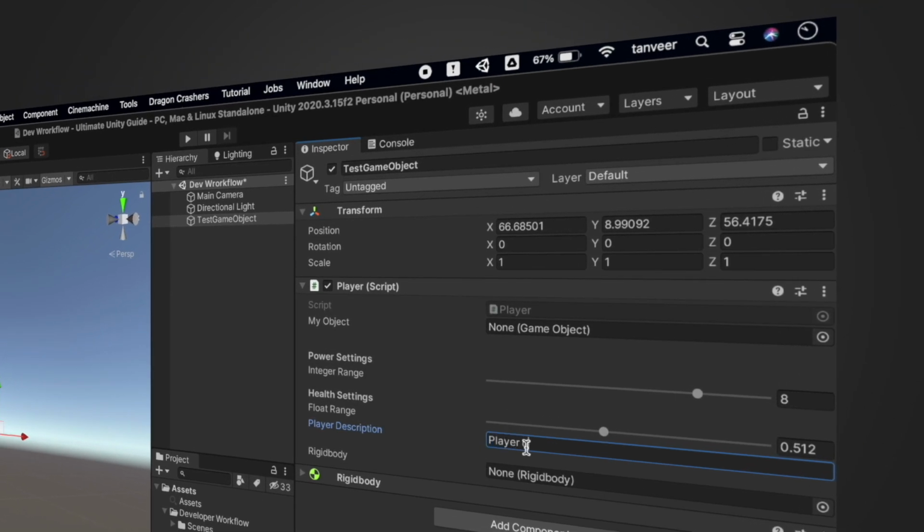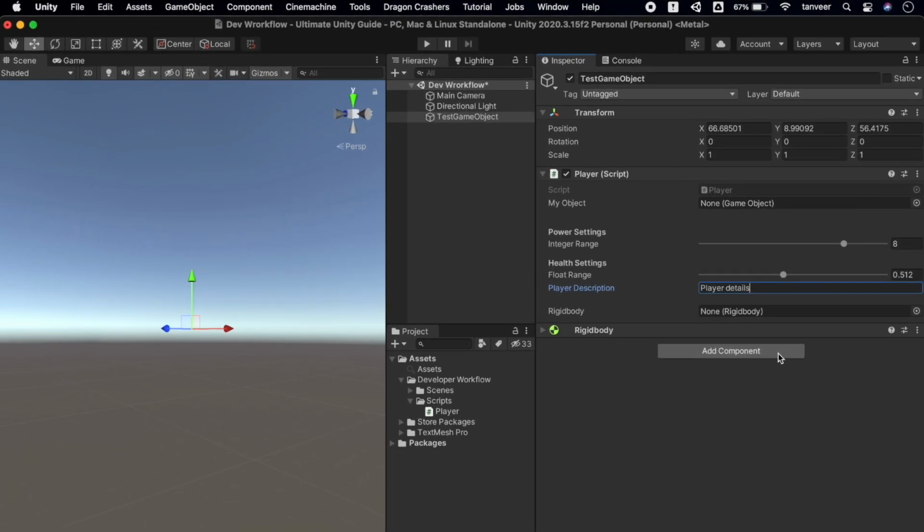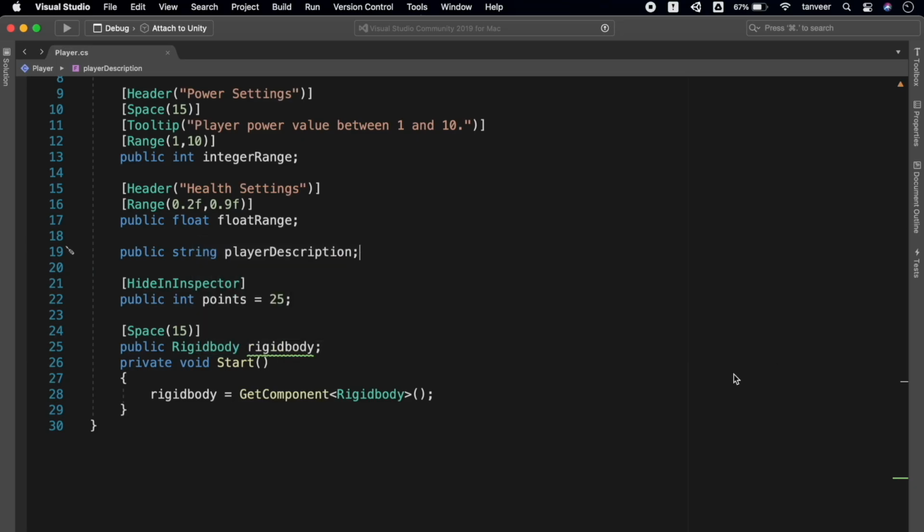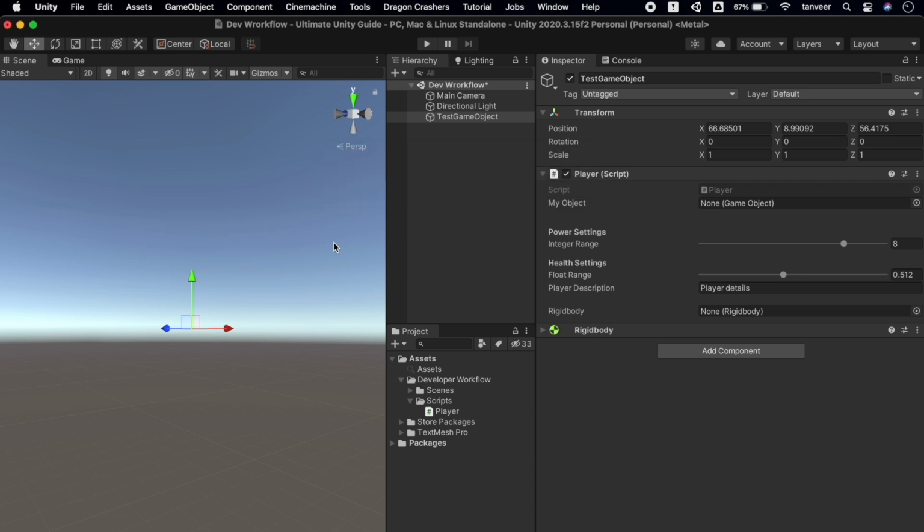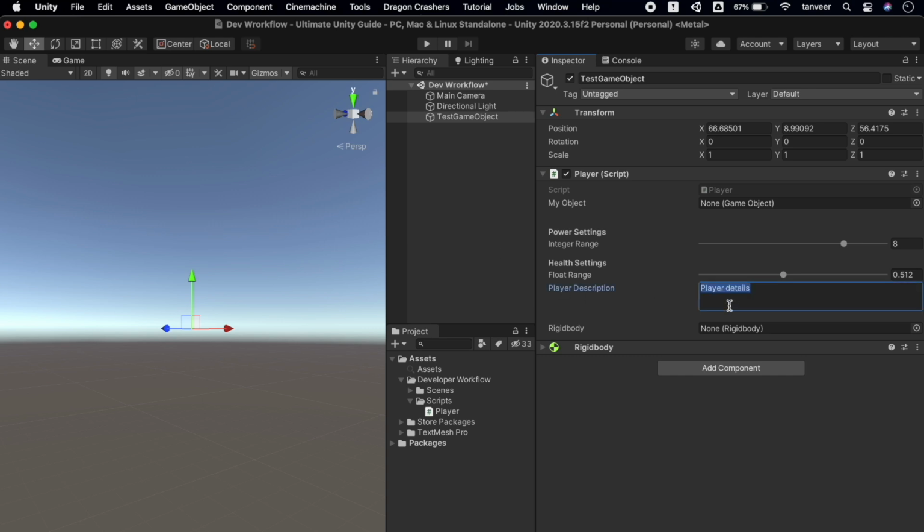I'm typing a player description or player details. To get more space for the typing, I will be using a multi-line attribute. Above the string, in the square bracket, just simply type multi-line. Switching back to Unity and keep an eye on the player detail area. So here we have a multi-line area now. And now it's easy to type multiple lines of the text.